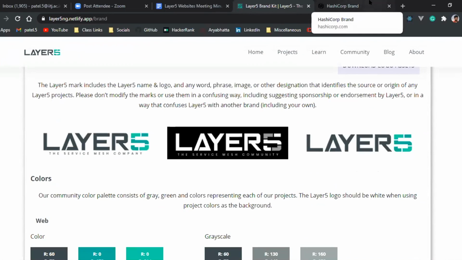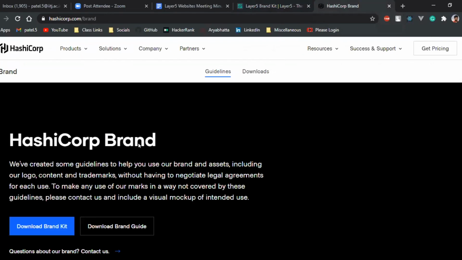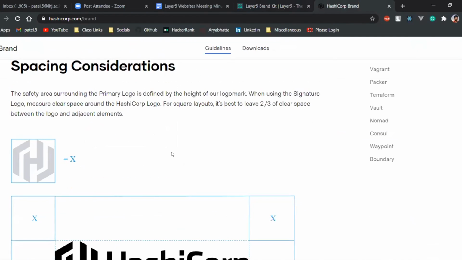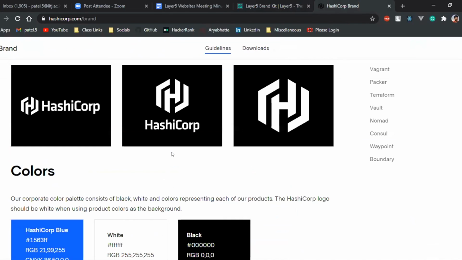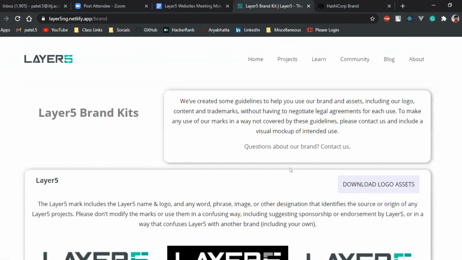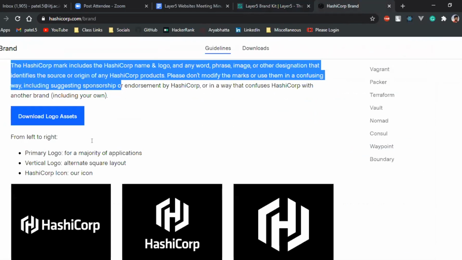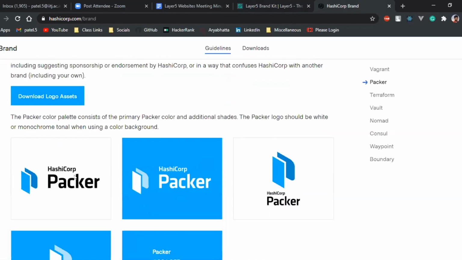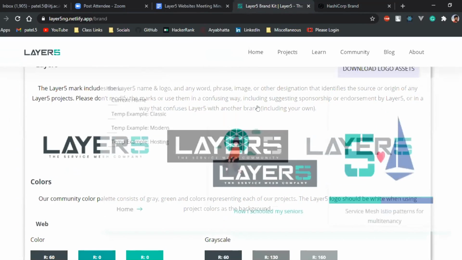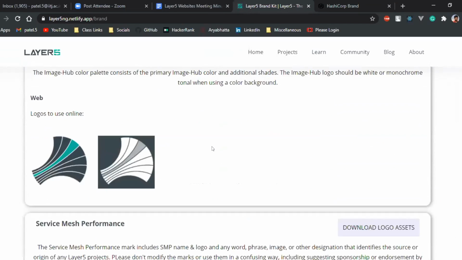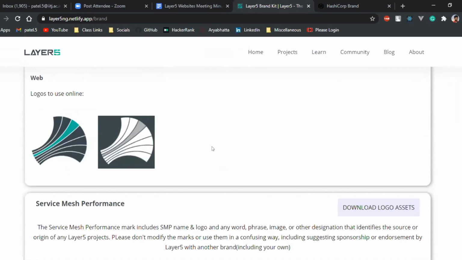For reference, if you need, you can just visit hashicorp.com/brand. They have it very simple. We just want the same, the text and the download button over here. We have very similar things over here as well, and the logos and all those things. So if anyone of you can jump on it and do the required thing.